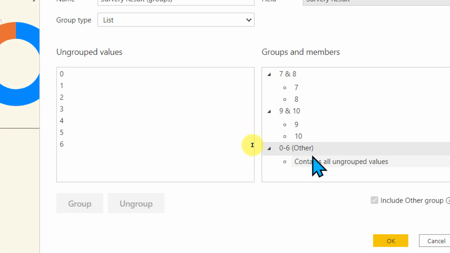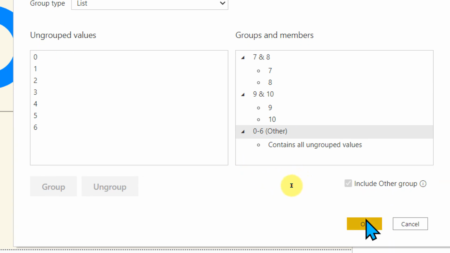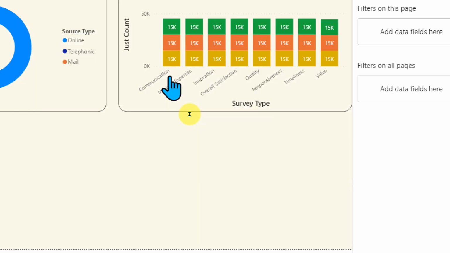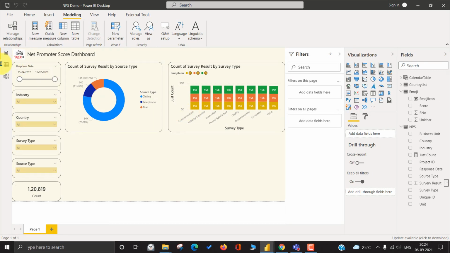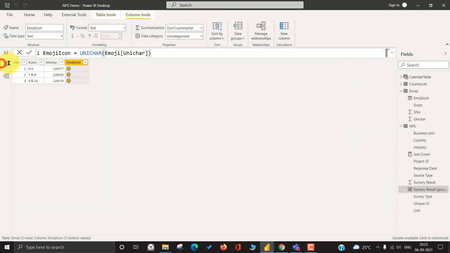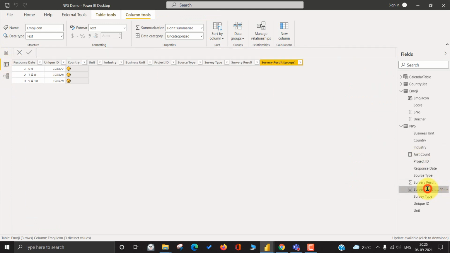Okay, so the other is basically taken by Power BI itself. No need to worry about that. So click on OK. Now let's go to Power BI data tab. So here you have one additional column added as survey result. What is the column name? As survey result group. Yeah.